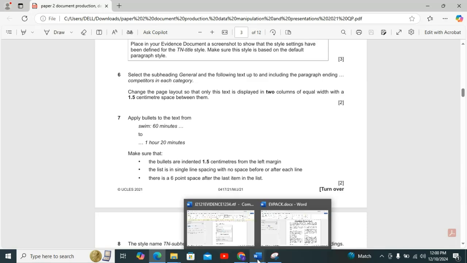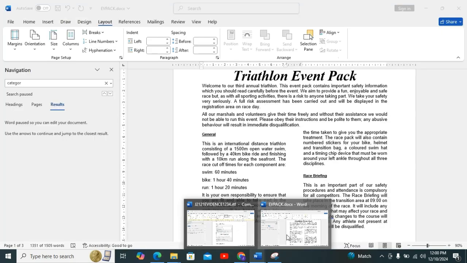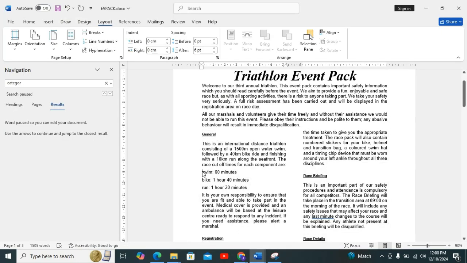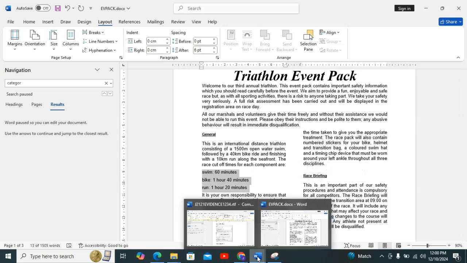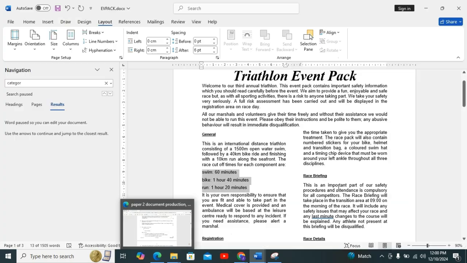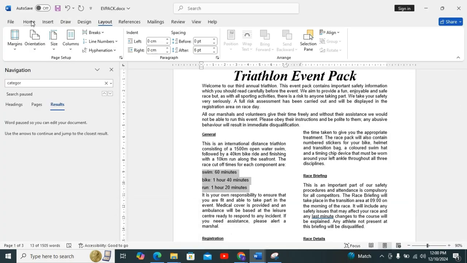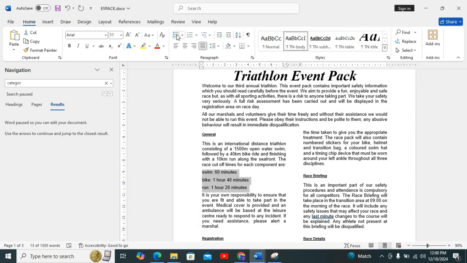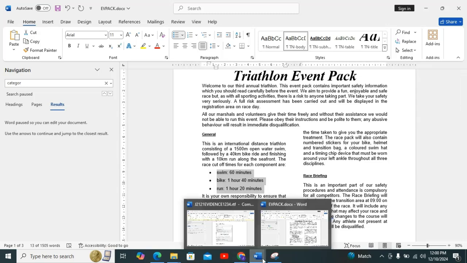Firstly, we're going to find swim 60 minutes. Okay, here it is, down to 1 hour 20 minutes. We select that. And then what are we going to do next? Let's make sure we follow the instruction. The bullets are indented, so let's make a bullet. You know where to get it: go to Home, then use the bullet, you can take any one here. Now the bullets are indented.